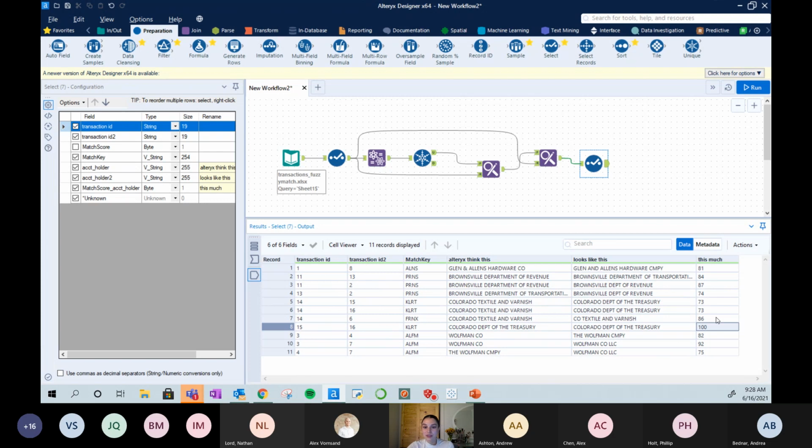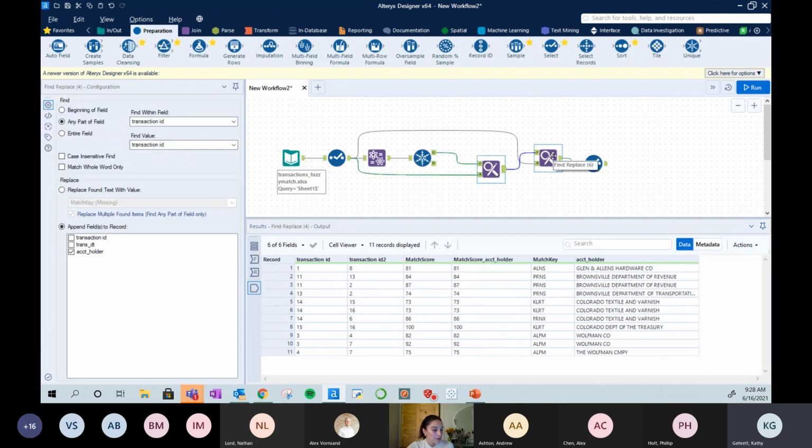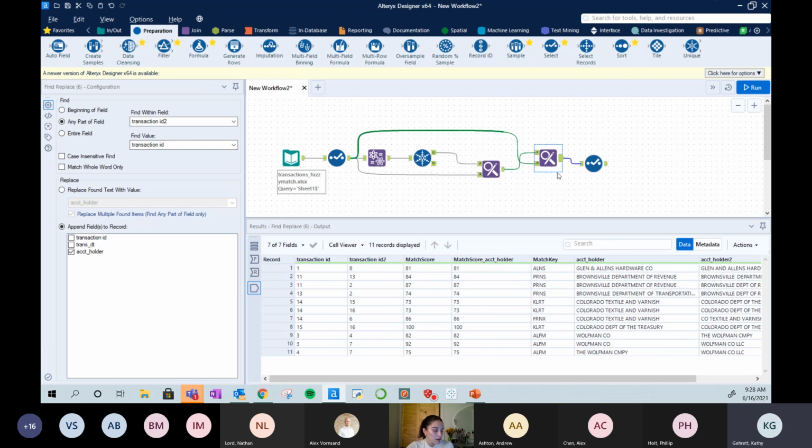Okay, are there any questions? I can go through. Sorry? I don't have transaction ID 2 in that second find replace, and I can't figure out why. In the drop down, I have transaction ID.